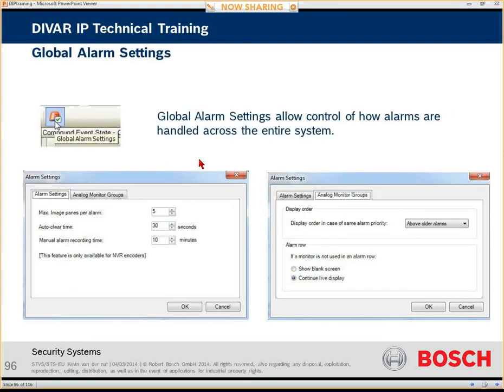we first have to define some global alarm settings. These are settings that will apply to every alarm and how it's handled across the system entirely. This is something we do prior to setting up alarms individually, because these can have an effect on how we can set up our alarm.